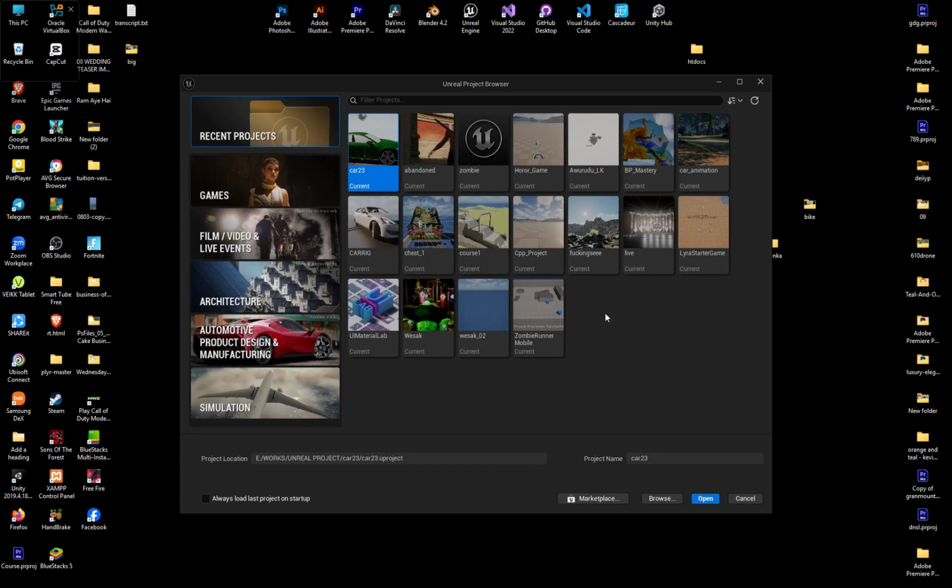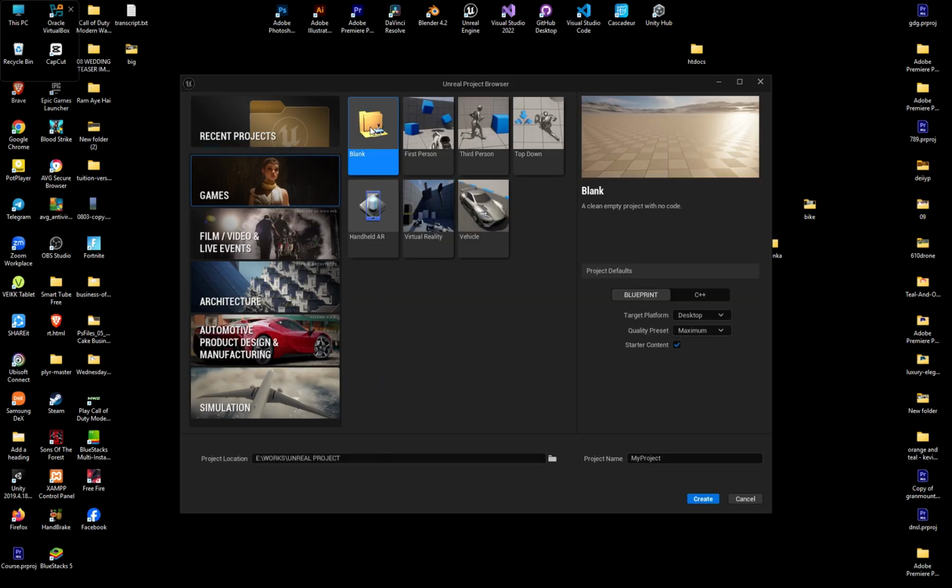Now we are going to create a new project. In the project browser, select the Games category, then choose the Blank template. Why blank? It gives us a clean slate, perfect for customizing our horror game without extra clutter.